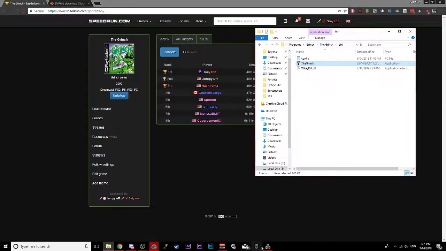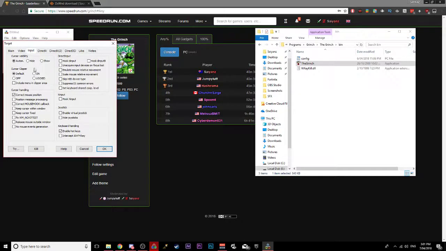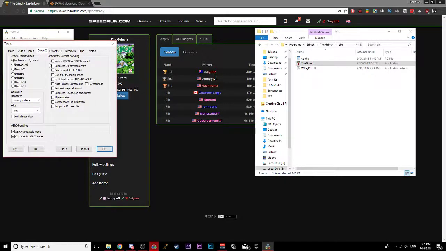So from there, we want to move on from this page. We don't really change anything besides changing it to thick frame. Input, absolutely no changes. Now this is the big one, DirectX. So in DirectX, it should be on automatic.